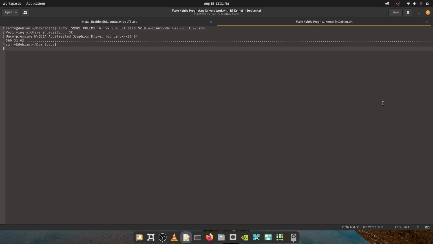So what is the issue? Nvidia proprietary drivers don't work with the preempt or the RT kernel. The preempt RT kernel does not fit inside Nvidia's design theory. So if you install the RT kernel, the Nvidia drivers won't work. And if you try to install Nvidia after installing the RT kernel, again Nvidia won't get installed and won't work on your system.